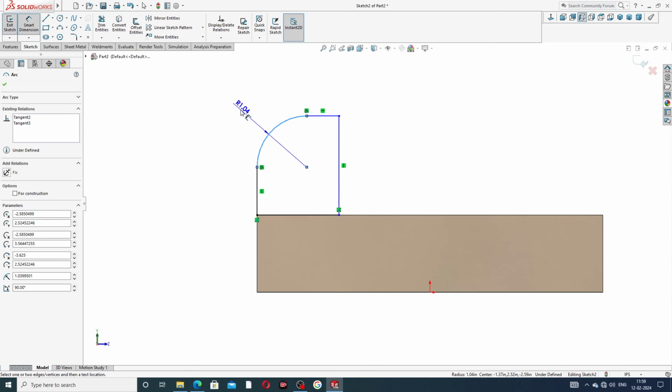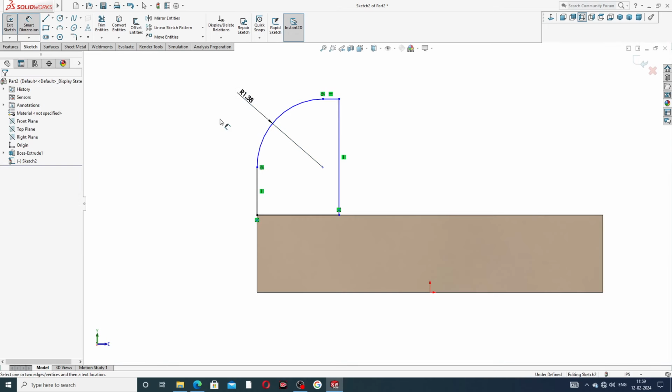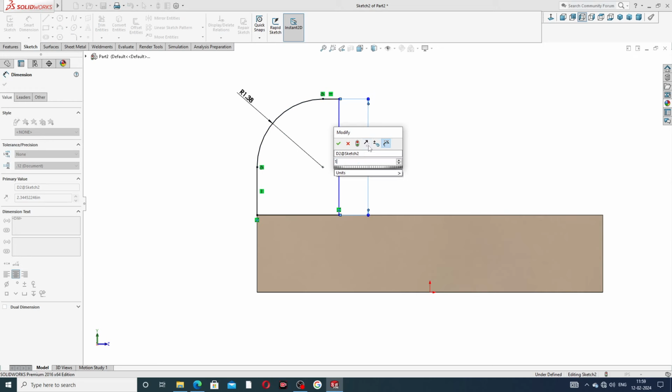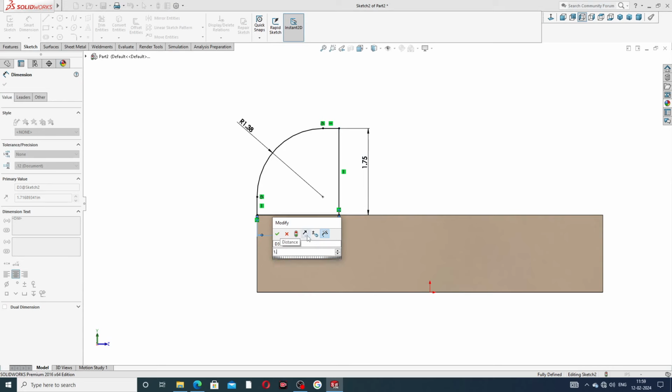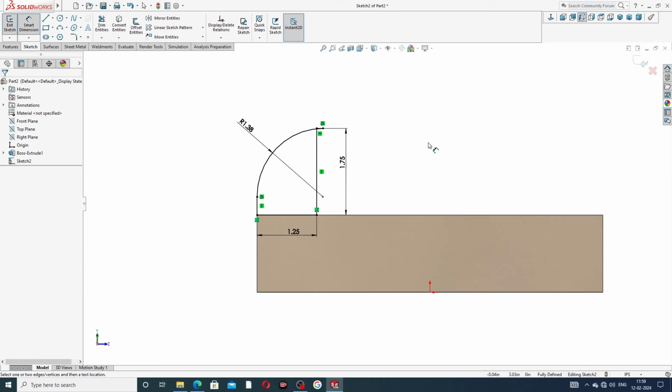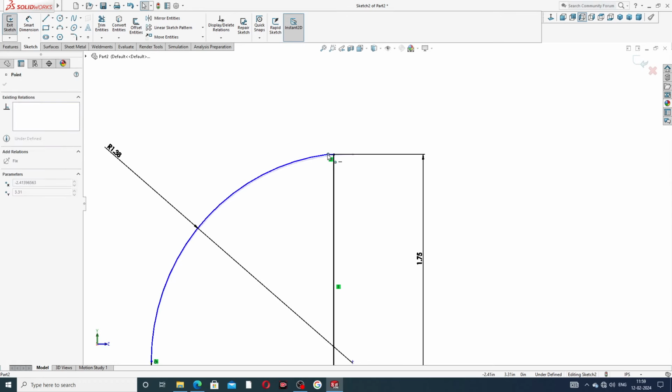This is 1.38, and this distance is 1.75 inch. 1.75 inch is perfect. This length is 1.25 inch. And this distance, then delete this and drag this.